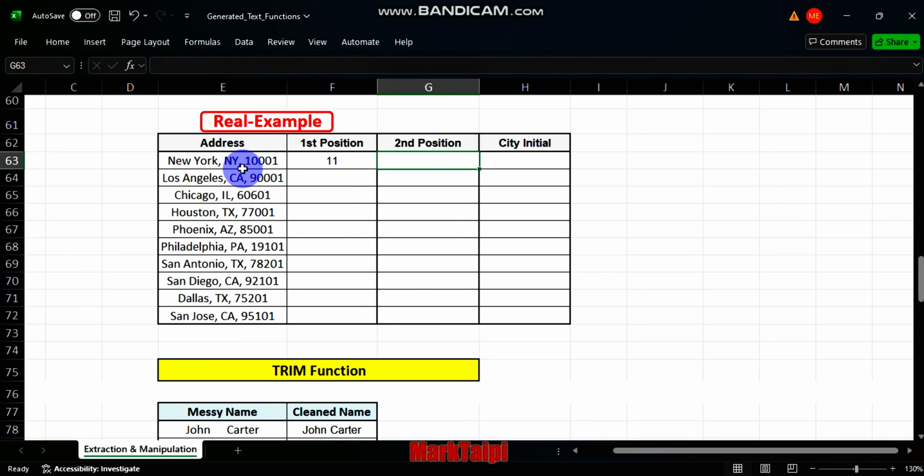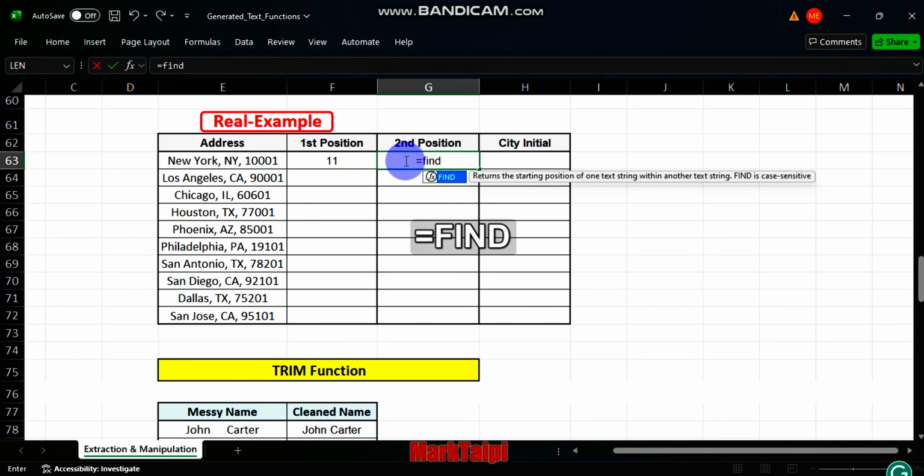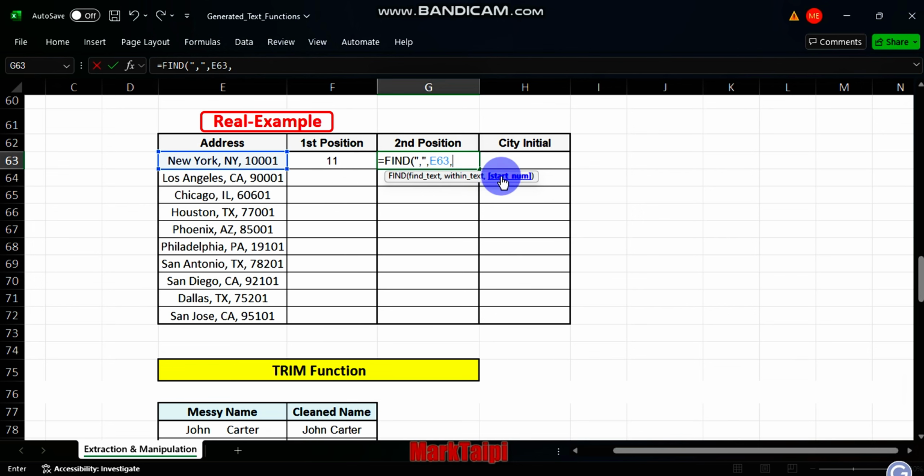Now let's go to the second position. We want to find the position of the second comma. Let's use the FIND function again. And we want to find that comma within the same text. This time round, we are starting from this position 11. Close. And it is in position 13. That makes sense. We can find the city initial, which is now in the middle of these two positions.